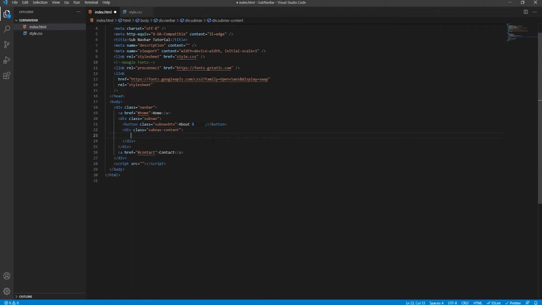Inside we need to specify the links. So we'll say href will be hashtag, won't lead anywhere. This first one, just as an example, company. And then team, career. Obviously these are just placeholders, they don't mean anything.